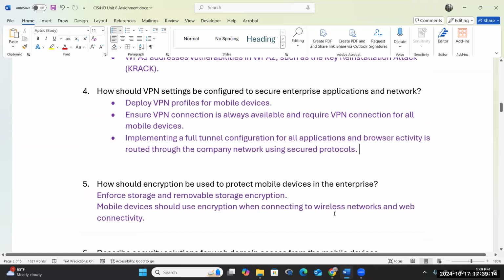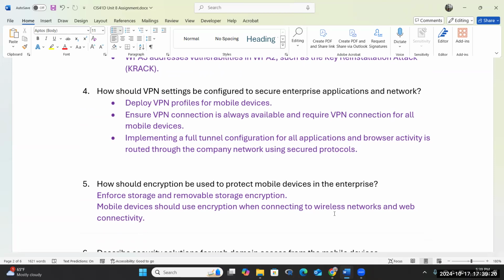So coming back to the earlier section, question 5 asks you, how should encryption be used to protect mobile devices in the enterprise? Mobile devices tend to get lost and stolen. So we want to make sure that the micro SD, the drive, and the internal memory that store important sensitive data get encrypted, and this is a must.